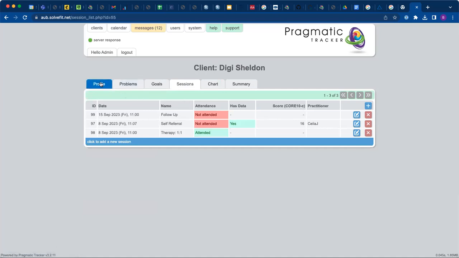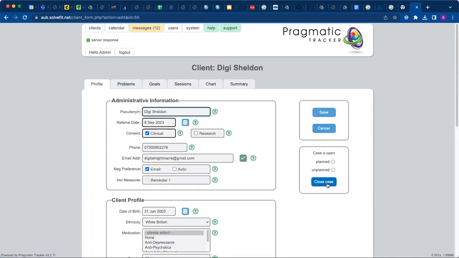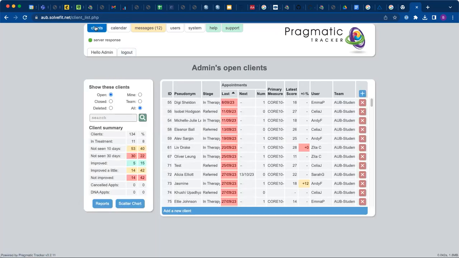The closing of a case is simply you go to profile and you close it over here, whether it was a planned or an unplanned ending. Now, as time goes by, obviously, you would expect to be increasing those numbers of closed cases. You'd encourage all of the therapists to close the cases as they go along.